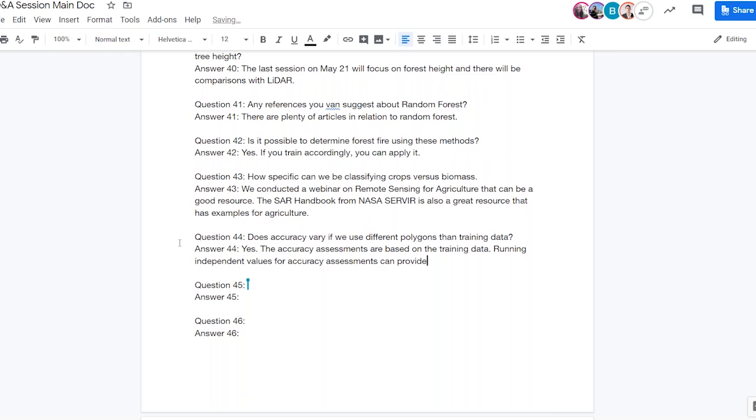Which band has greater penetration through the dense canopy? It'll be L-band. L-band is available from 2006 through 2011. There's global coverage of L-band data. You can download those images through the Alaska Satellite Facility.